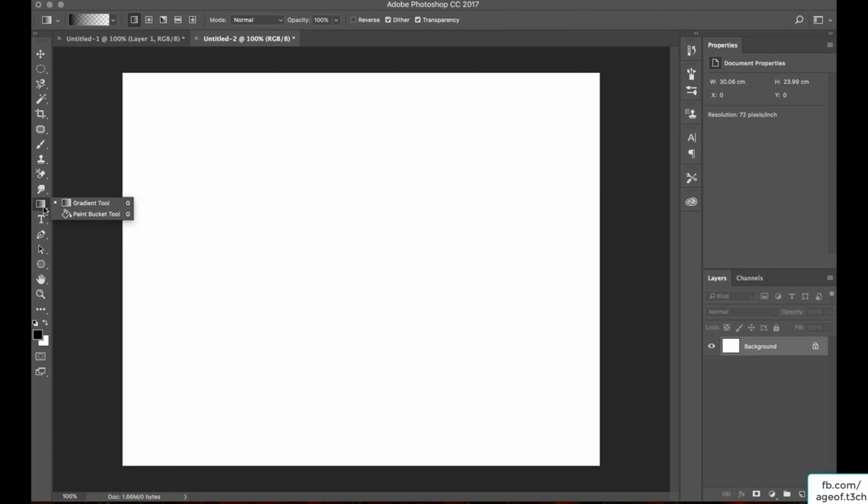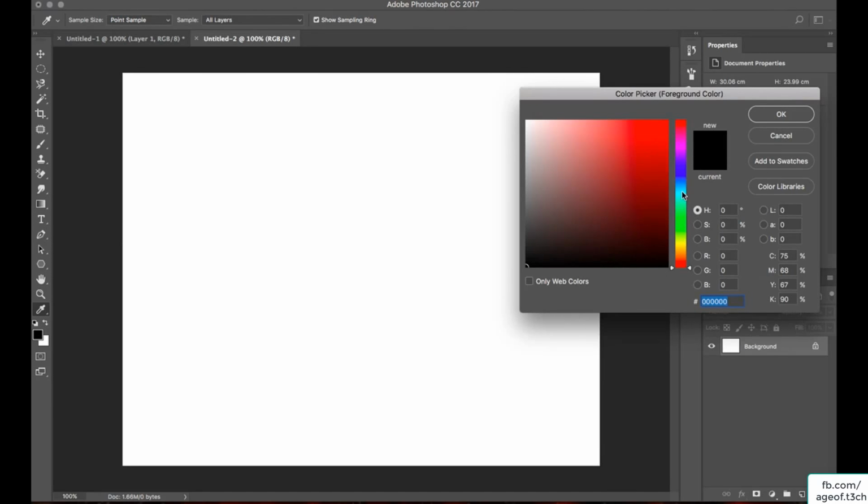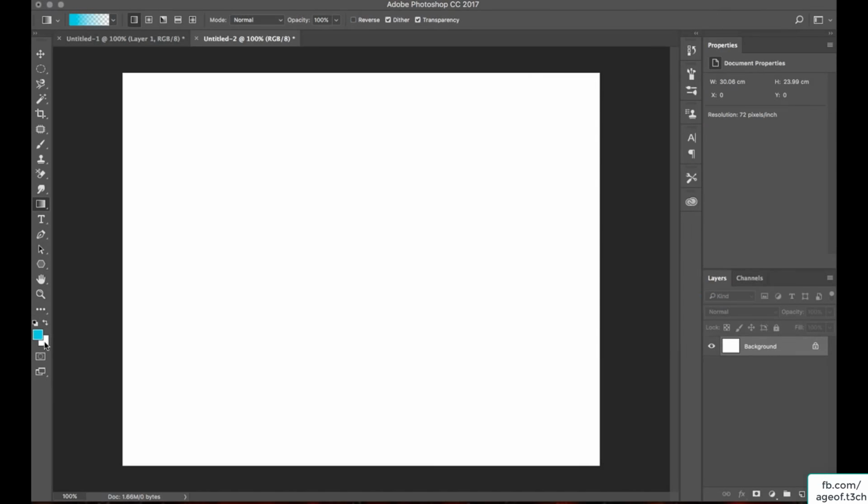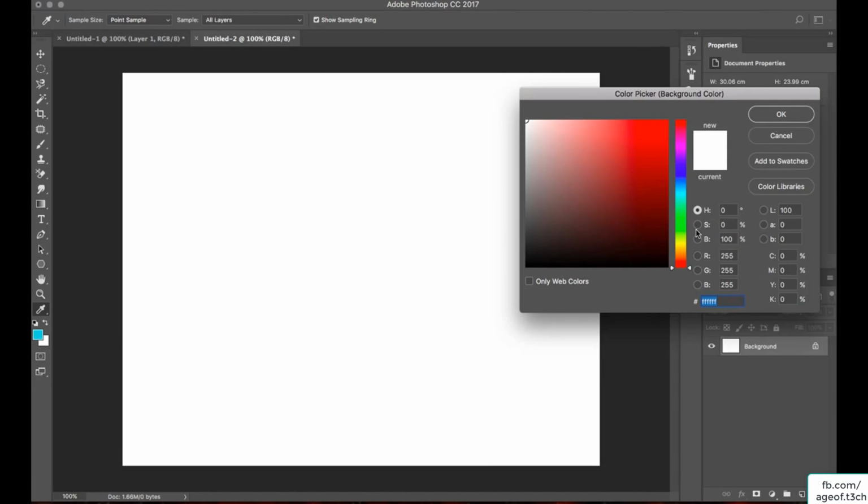So today we will learn about the advanced property of gradient tool, but before going to that, let me just revise a bit. After selecting the gradient tool, you have to select the color of your choice. Whatever color you want to change. I am going to change both the foreground and the background color.